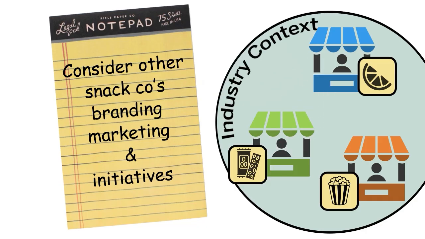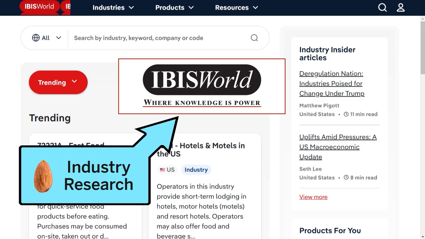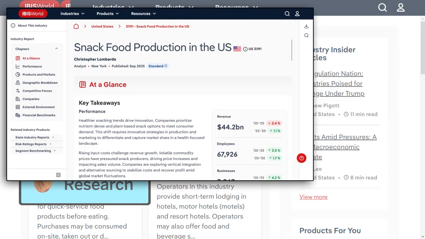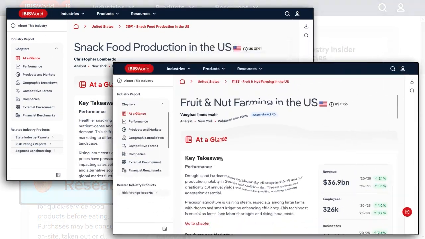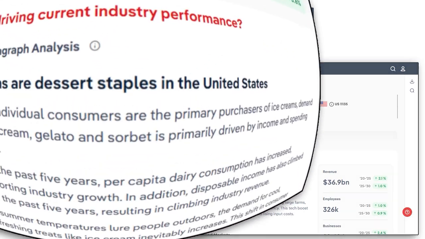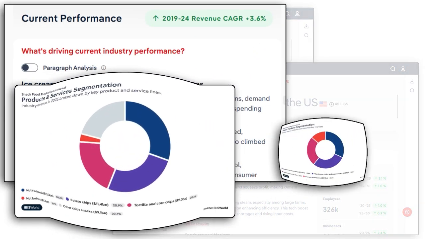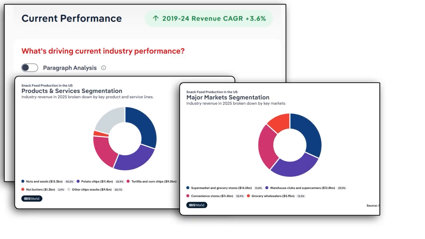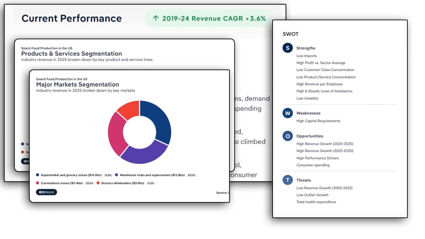It's also important to understand the larger industry in which these companies operate. Search IBISWorld for industry reports like this one on snack production and this one on fruit and nut farming. These reports detail trends in the industry as well as providing breakdowns of product and market segments and explaining pressures and potential obstacles from within and outside the industry.